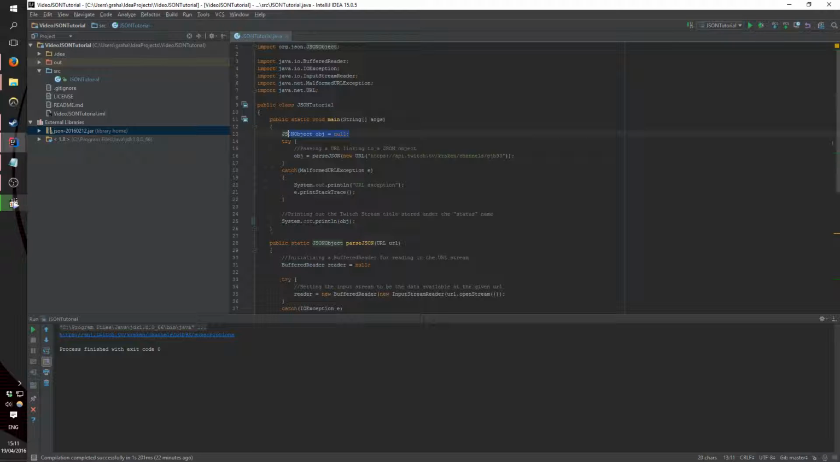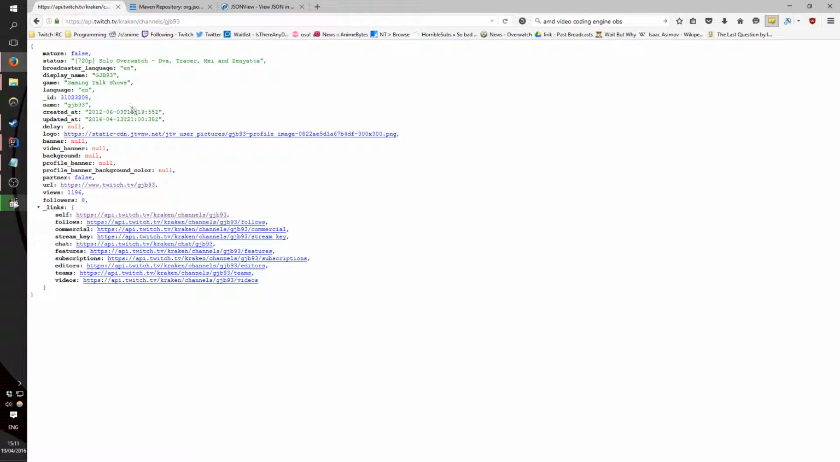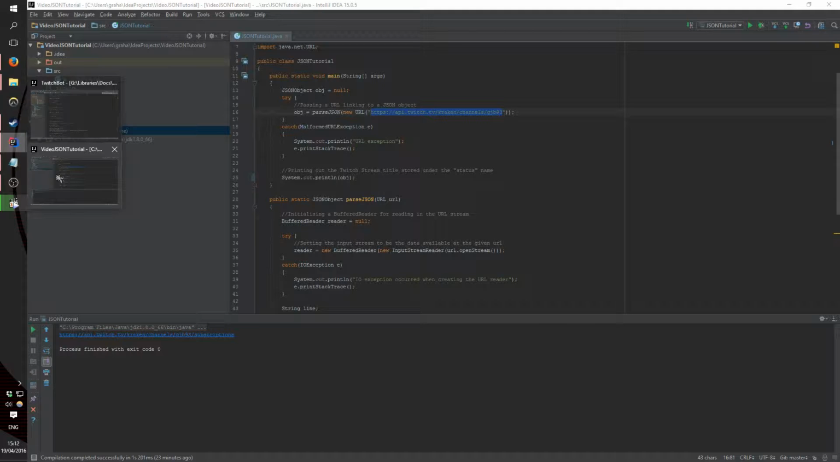What I'm doing first here is creating a JSON object and just setting it to be null. This is so that if this try catch block doesn't actually create an object in this instance, it will just be null and move along, and it will be created if it is created, obviously. Then this calls the parseJSON function here. I'm passing it the URL I was showing just earlier, this one here, which is for my channel description from the Twitch API.